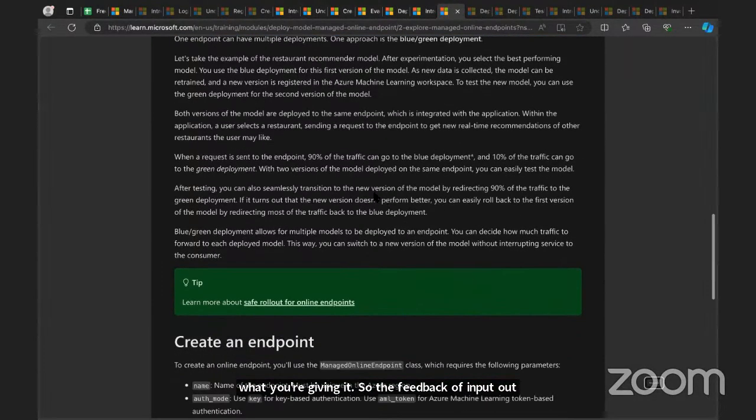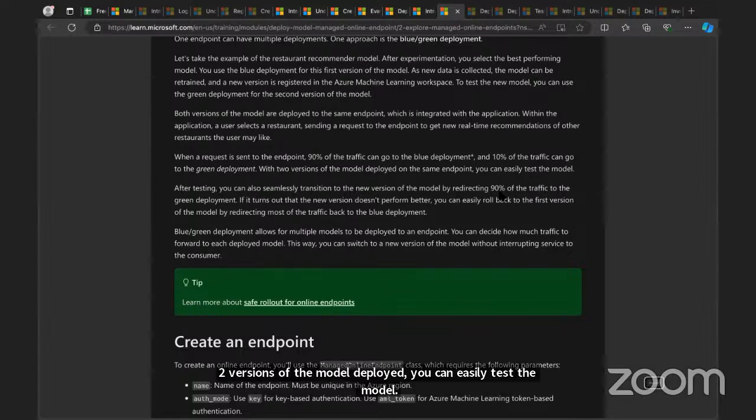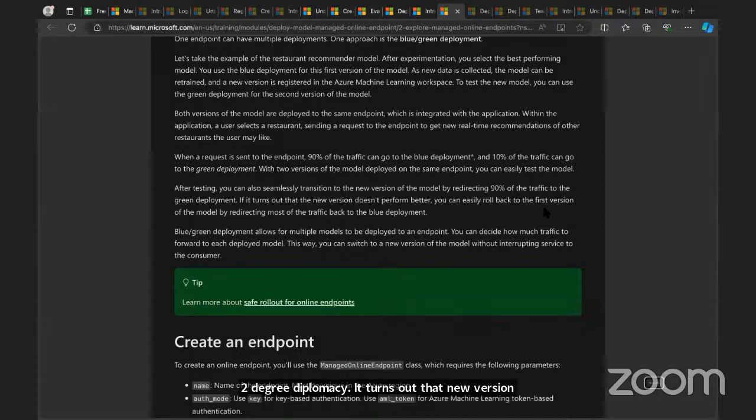When a request is sent to the endpoint, 90% of the traffic can go to the blue deployment, and 10% of traffic can go to the green deployment. With two versions of the model deployed on the same endpoint, you can easily test the model. After testing, you can also seamlessly transition to the new version of the model by redirecting 90% of the traffic to the green deployment. If it turns out that the new version doesn't perform better, you can go back to the first version of the model by redirecting most of the traffic back to the blue deployment.